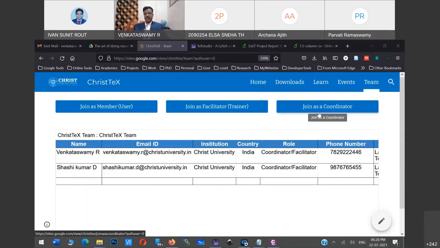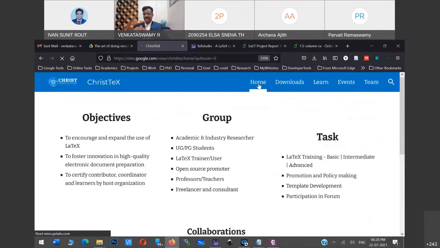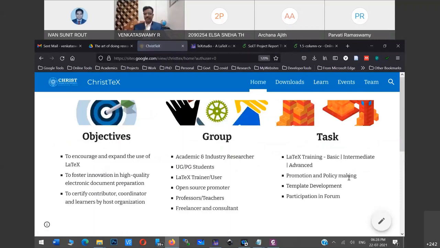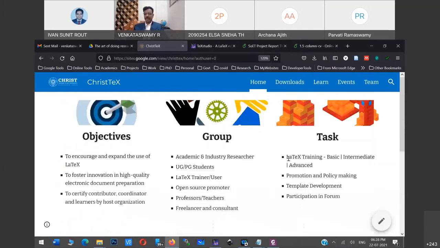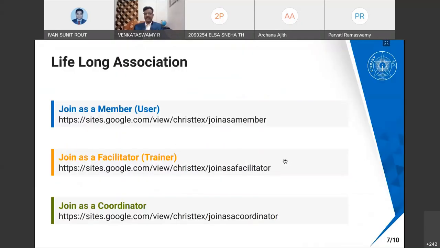And if you are a coordinator and want to set up your own LaTeX team in your university, please start. We can work together in learning and building LaTeX among ourselves. I'll share that link with you. Please do respond, and let's see where it goes.